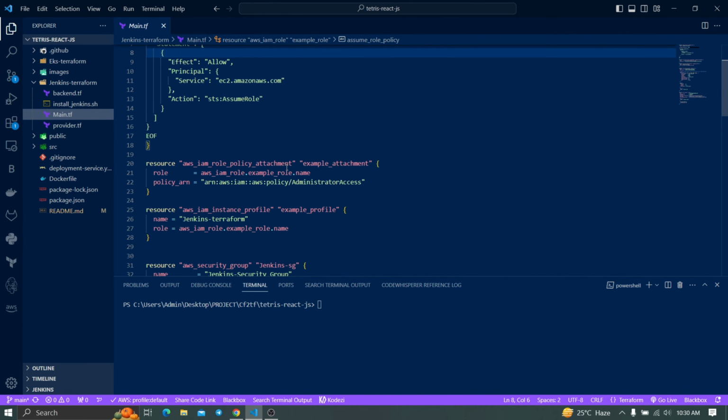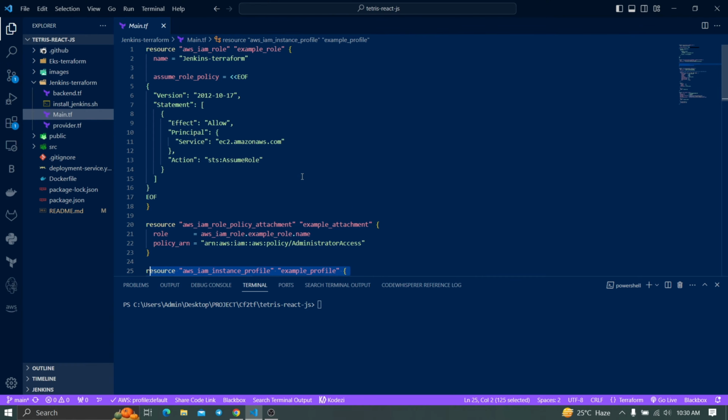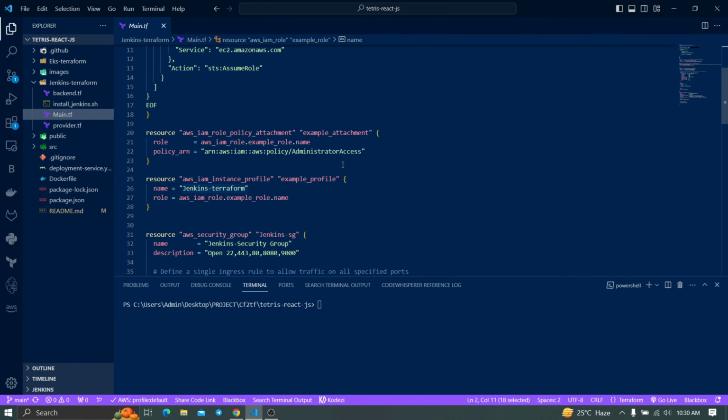Okay, and you can see the policy attachment, so I am attaching the administrator access. You can see this is the administrator access I am attaching to this particular role. Okay, so I am giving the profile name also as Jenkins Terraform, and here also the name is the same, Jenkins Terraform. It will create an IAM role and attach the policy of administrator access.